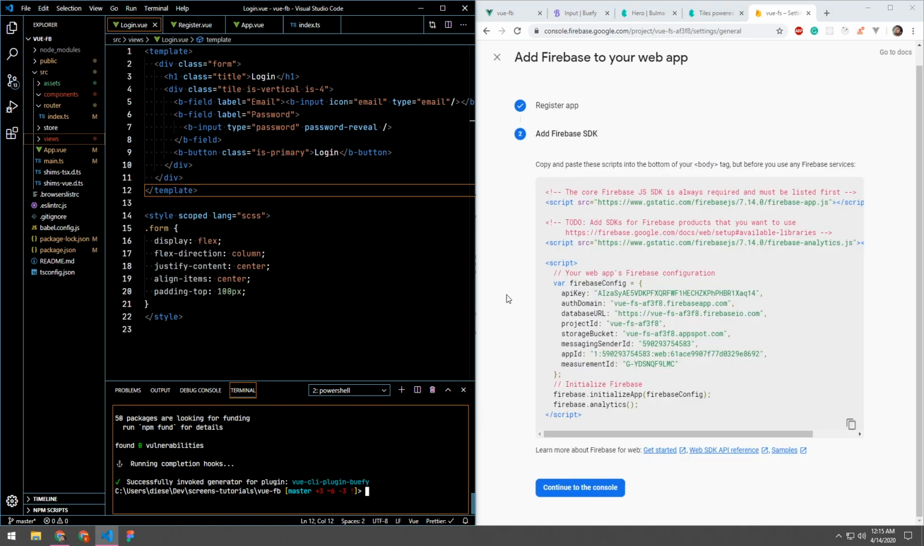So this gives us a Firebase config. Now let's go ahead to our project and add Firebase to it. In order to add Firebase, let's do npm install firebase.